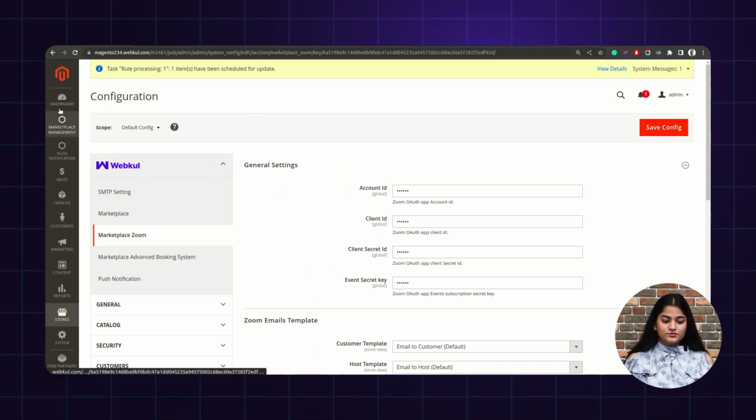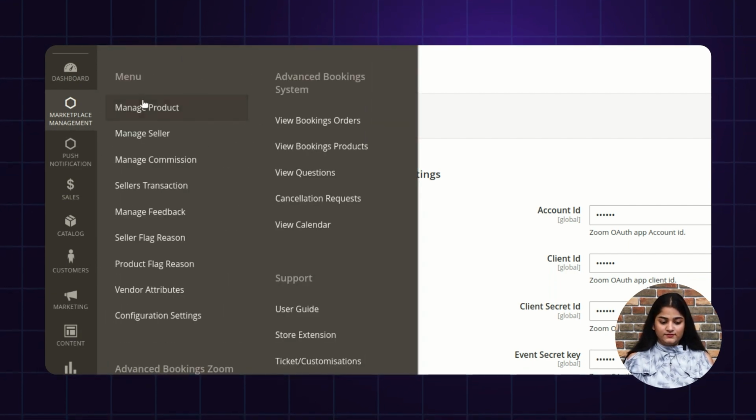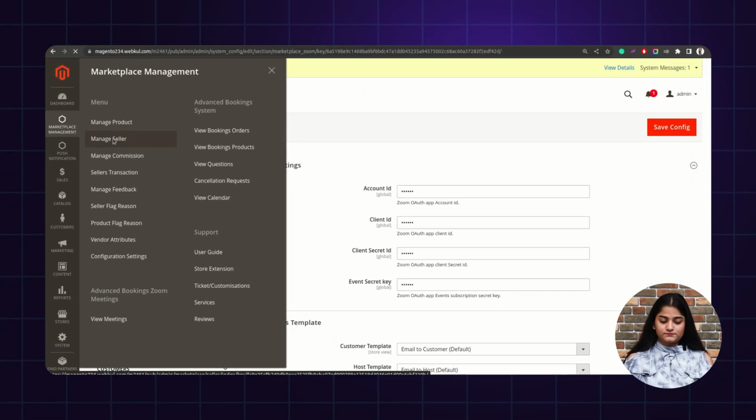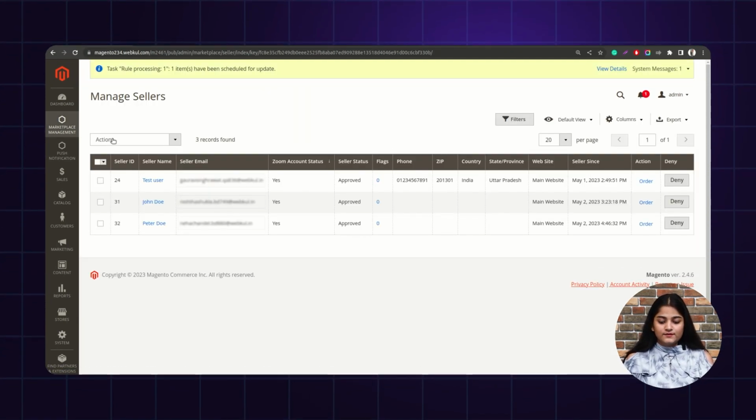Now moving on to the second option, that is marketplace management. Click here, then manage seller. I will show you how you can manage your sellers. So here, as you can see, I already have existing accounts for 3 of the sellers, and in case you want to create a new seller, let me show you how you can create a new seller.